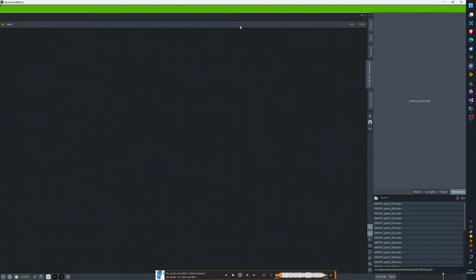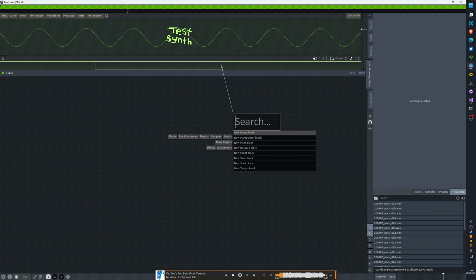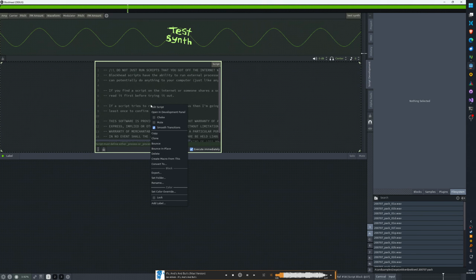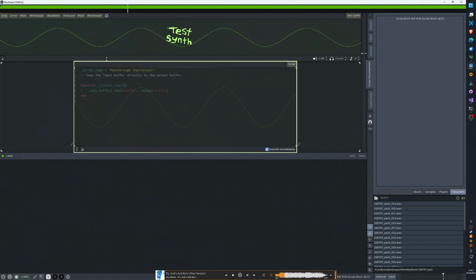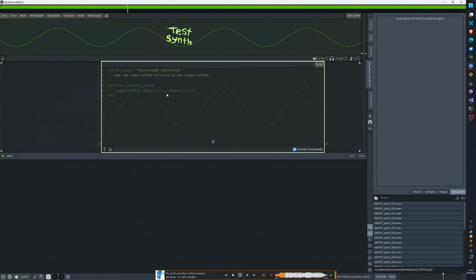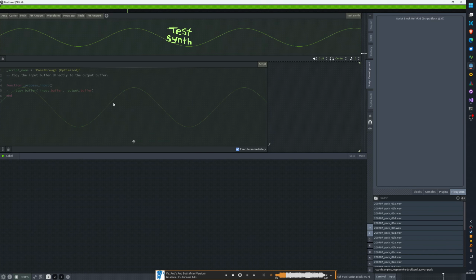So if I just create a sine wave, and then zoom all the way in to see the waveform. Here is a script that uses this copy buffer function. It just takes the input buffer and copies it to the output buffer. So it's just going to be basically silent. It's going to have no audible effect.